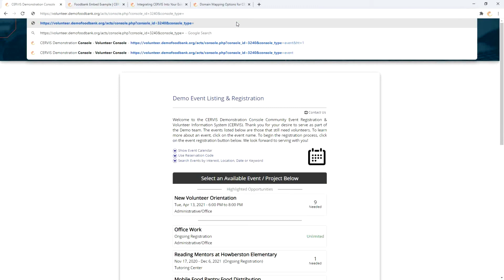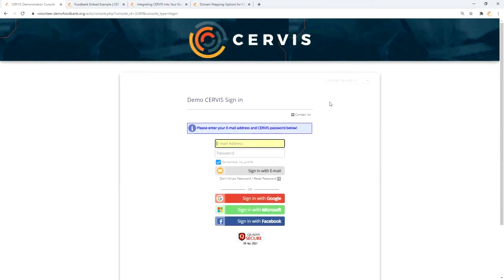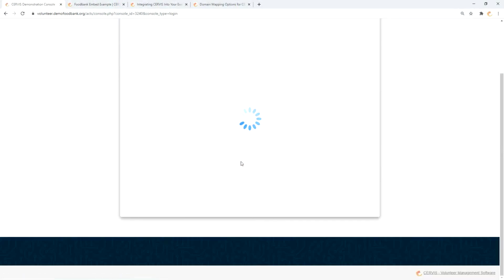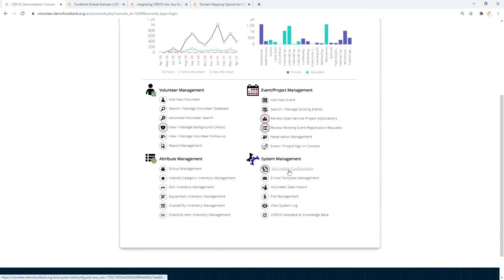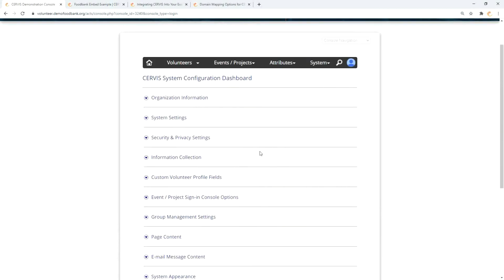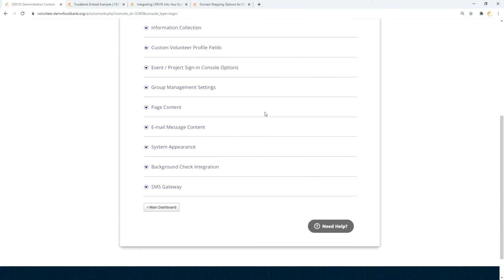We're going to go to the admin login page here, and we're just going to log in as an administrator. In the system configuration, under system management, if you click on edit system configuration, is where you'll find all of the settings to modify the way that your console looks. And there are two main sections that we should pay attention to in here.